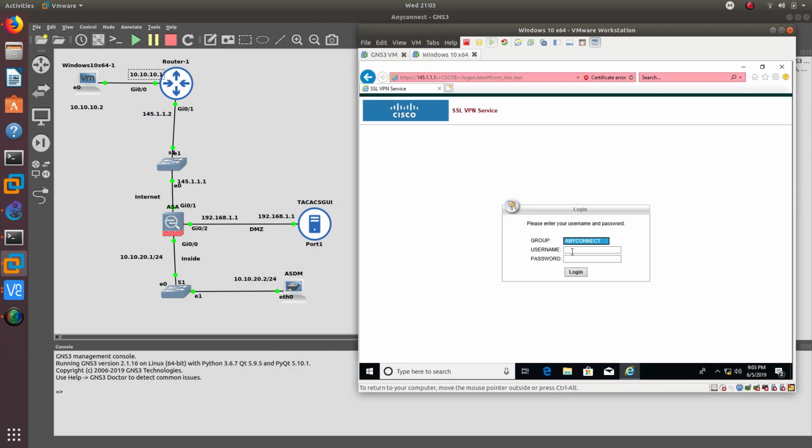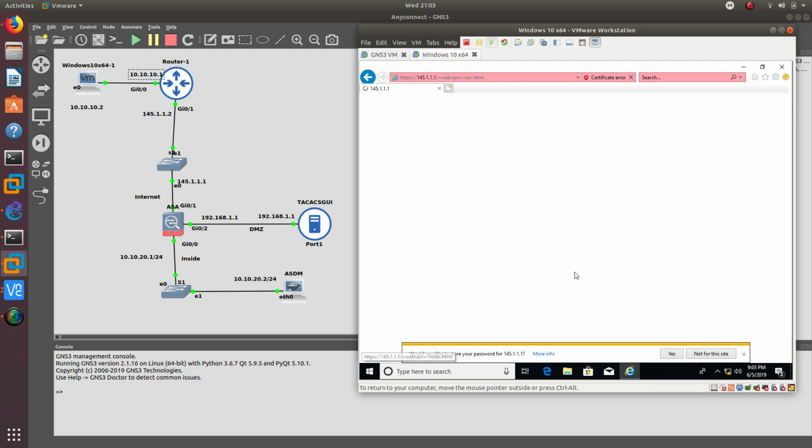Now the group policy that we created, or the profile that we created, was AnyConnect. We are going to log in with the username and password 123456, or whatever password you gave to your username. There you go. And we're not going to save that password.